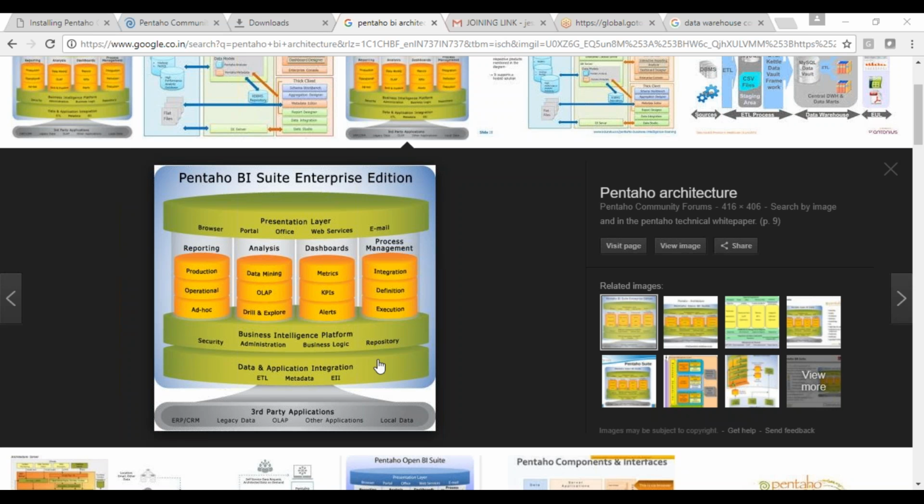As compared to other tools, like Informatica and Ab initio, the number of people who worked in Ab initio and Informatica are way more than the number of people who worked in Pentaho. So I think job-wise, it's a good thing.